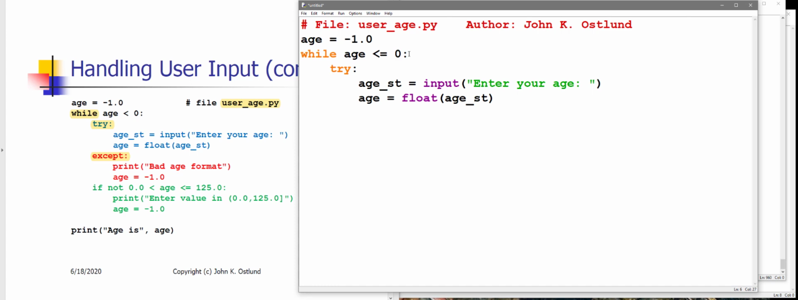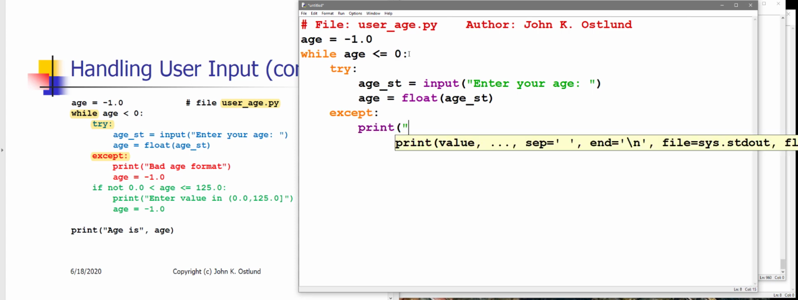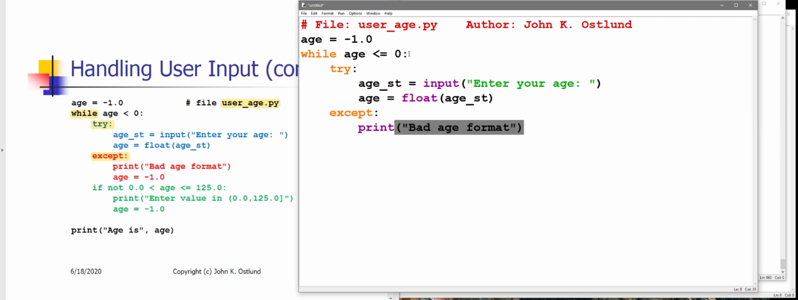But if the user does make some other kind of typing mistake so that the age they type in is not valid, then this float conversion might fail. So we need, at exactly the same level as the try keyword, to have an except block, and we will display to the user bad age format.